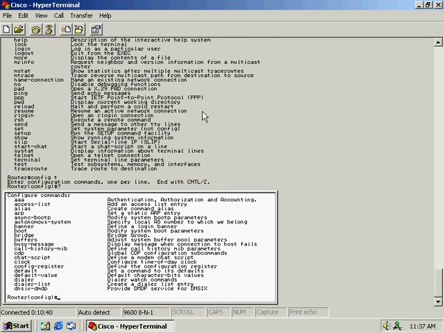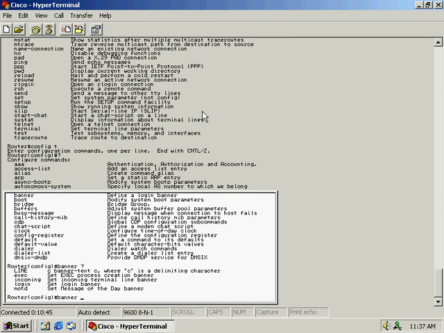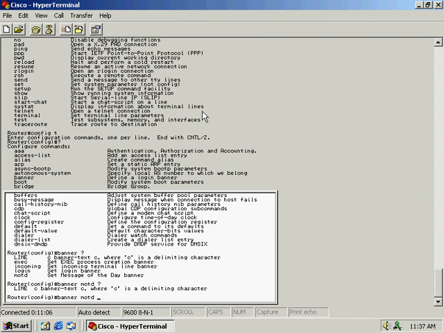Now I'm going to type in banner space question mark, and I have the different banners that I can actually bring up here. Now we want the message of the day, but I have the ability to make a line banner, an executive mode banner, an incoming banner, a login banner, and again the message of the day banner. So I'm going to type in banner MOTD space question mark. Now what we have to have here is the message with a delimiter at each end, the delimiting character, and I'm going to use the pound sign.